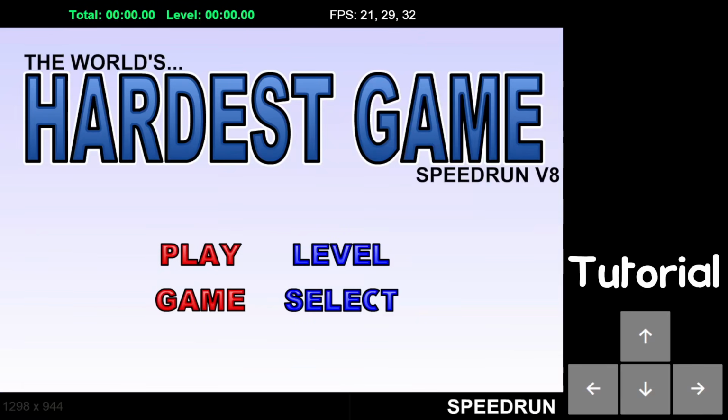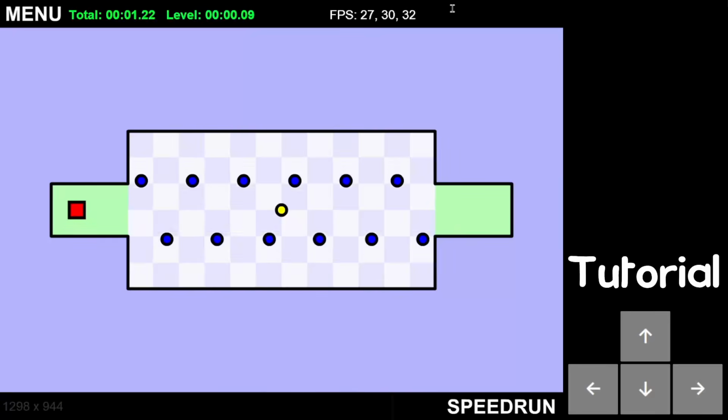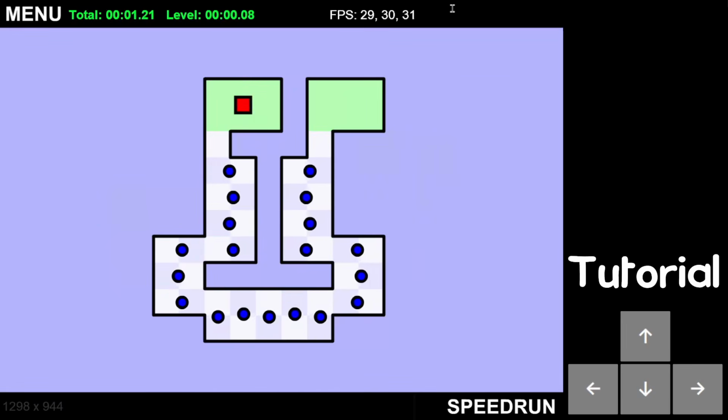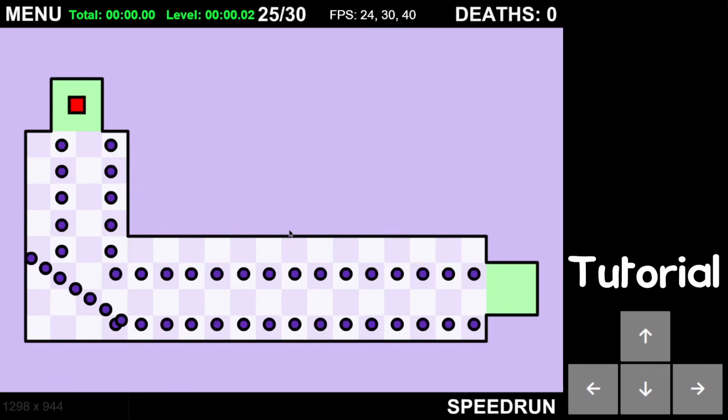Alright, so now that the basic mechanics of the game are explained, I'll go over some of the hotkeys that are exclusive to the speedrun mod. Firstly, there are level advance hotkeys. H brings you a level forward and G brings you a level back. These are just useful to navigate levels quicker rather than clicking menu and then level select and then choosing the level you want.